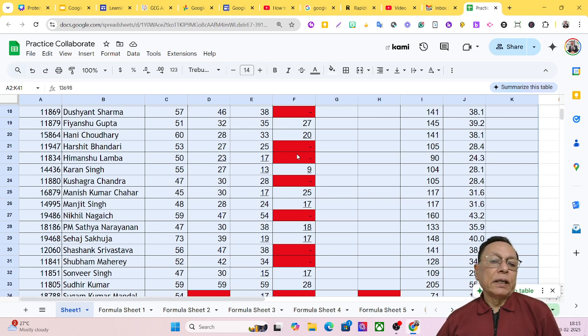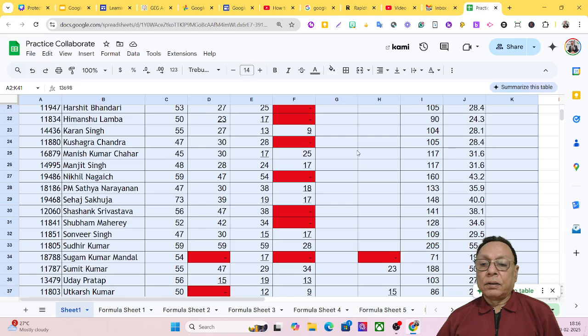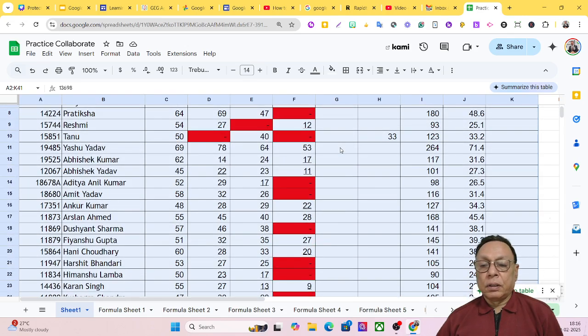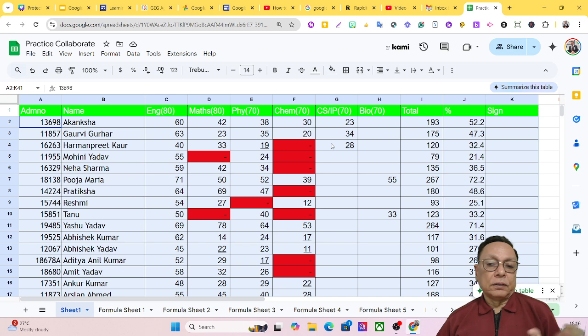So this is just the beginning. We'll do more and learn more about conditional formatting, so we'll see this in my next video. And if you have understood the concept of how to apply conditional formatting, you can also apply it with some values and some sort of characters.